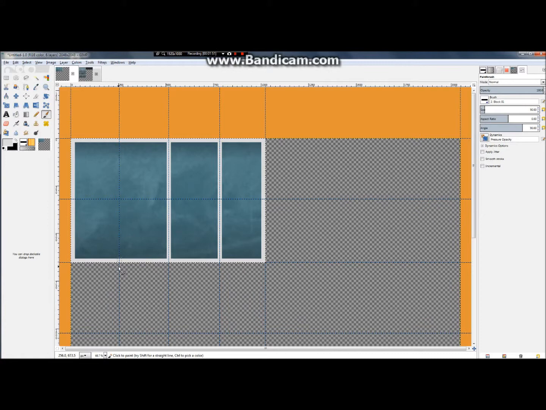And whoops, didn't get that quite on there. Okay. I need to do this horizontal frame too, so I can change the angle back to 0 and do the horizontal one. Okay, so our frame is in.